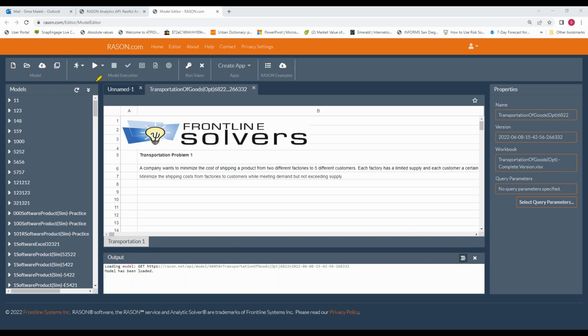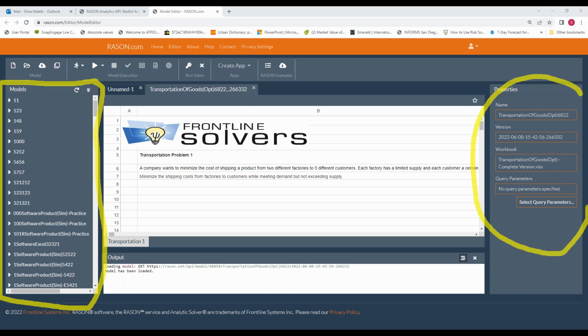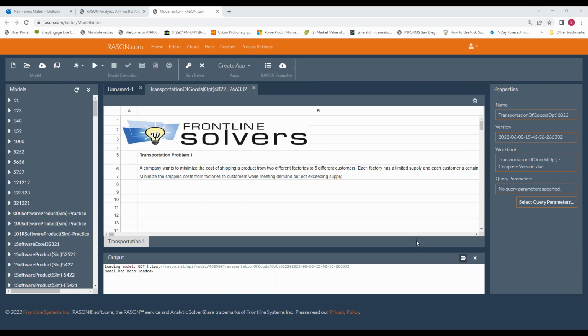On the left-hand side, these are all the models I have that are sitting under my account on the RASON server. For each model that you're working with, you can see the properties on the right-hand side. So it's pretty simple. The model part is here, properties are on the right, and on the left is all the models I have. And on the top, you have some model execution options. For example, if you want to solve this optimization model on the RASON server and get the results back, let's click on solve optimize.